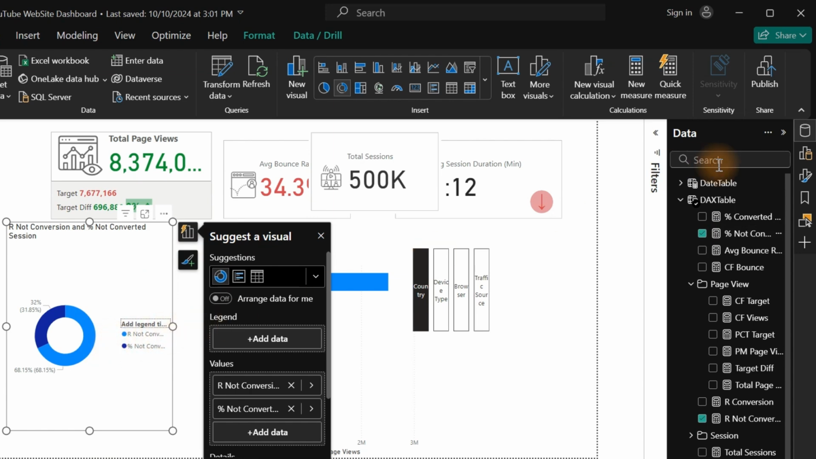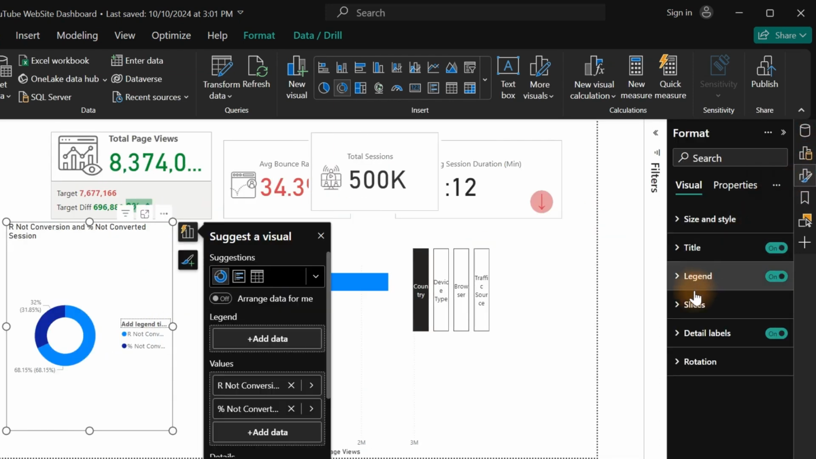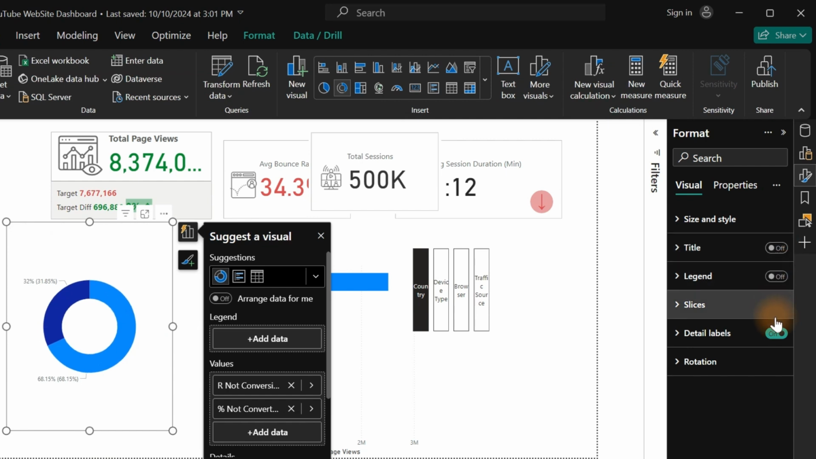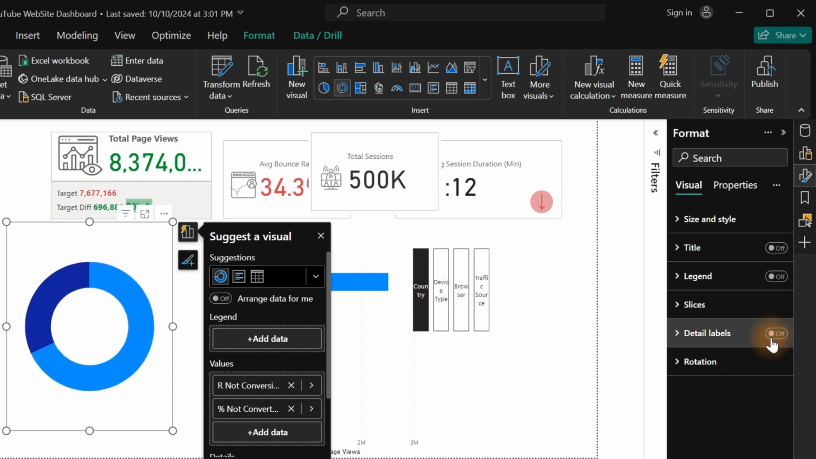The next thing is for us to actually do the formatting. To get the formatting done, we have to come over here. So there is no way we're going to keep the legend. I have to take it off. The title, no. The tab label, no.